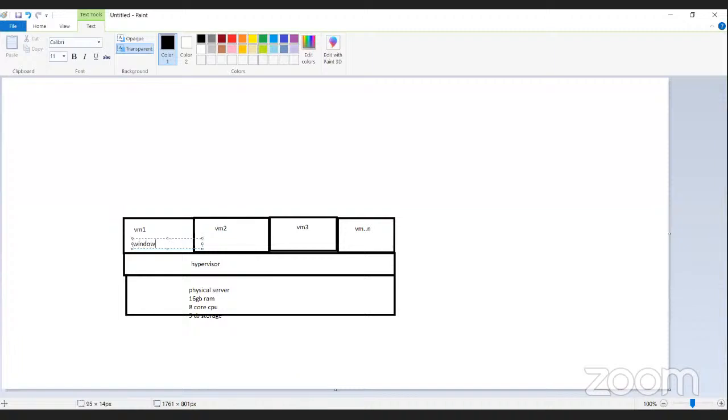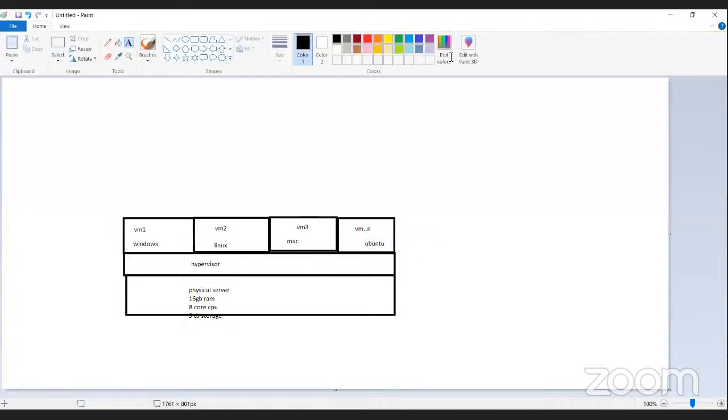You can have Windows over here, Linux over here, and Mac over here. And again, when it comes to Linux, you can have Ubuntu over here. So how many of you know about different flavors of Linux? Perfect. Surya Teja says the hypervisor helps us to create VMs. On a bare metal machine, using a hypervisor, we can create and use many VMs.